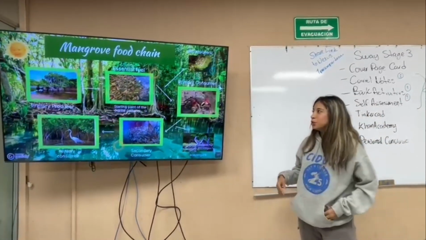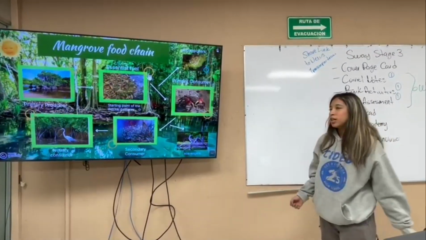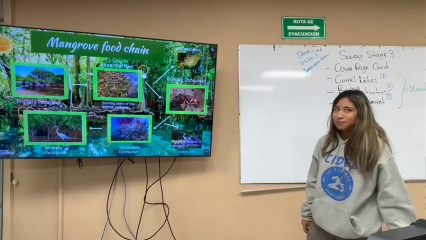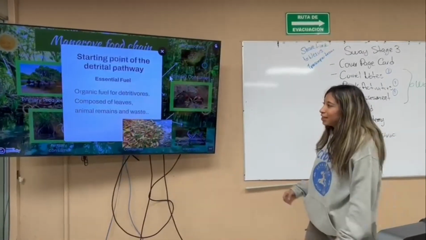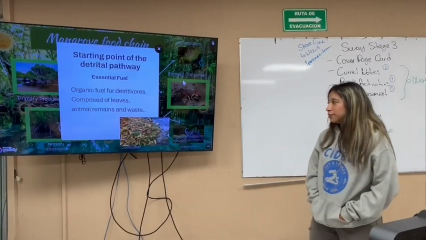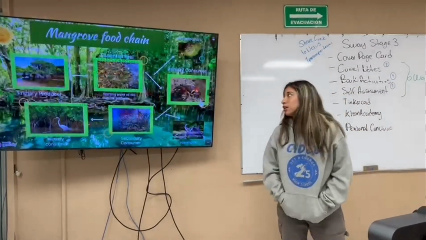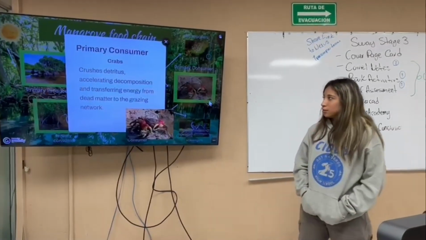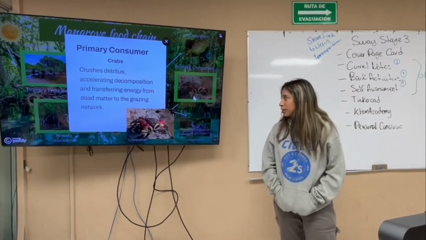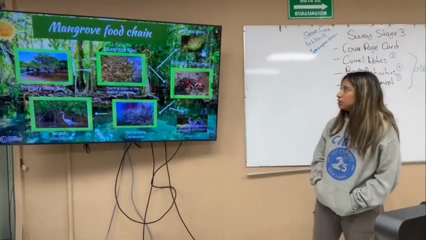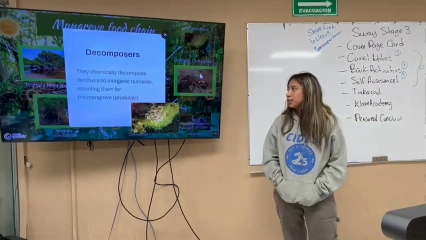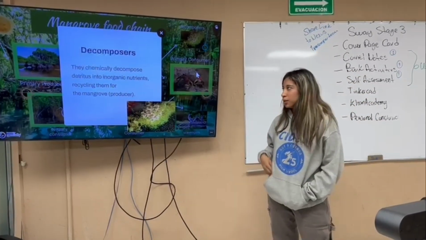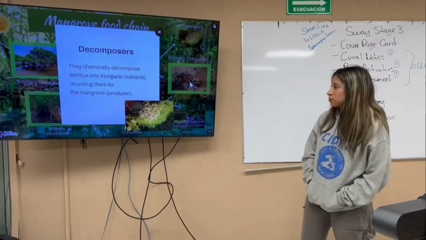Now we have the mangrove food chain. In the first step, we have the solar energy that is the food of the plants. Now we have the essential food, the organic food for the trees, composed of leaves and animal remains and waste. Now we have the primary consumers. An example of these are the crabs that eat the crucial detritus and accelerate the decomposition. In the middle, we have the decomposers that break down the organic nutrients by chemical processes.